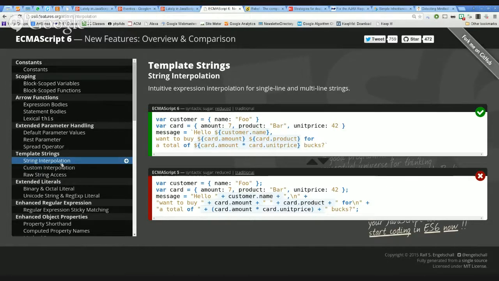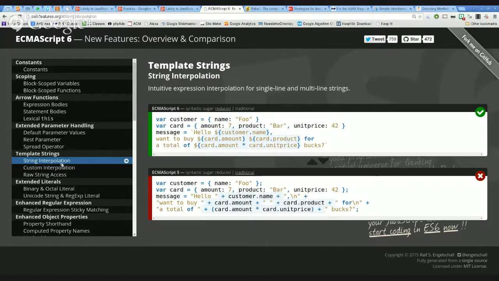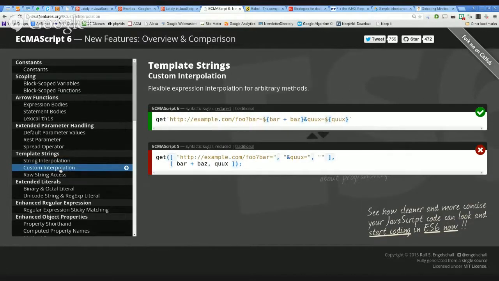So string interpolation is now something very, very PHP-like. Now you can insert variables inside strings. No more plus on both sides. I'll have to use plus because I got used to it. Well, this is for ECMAScript 6. We are still not there in our daily jobs.